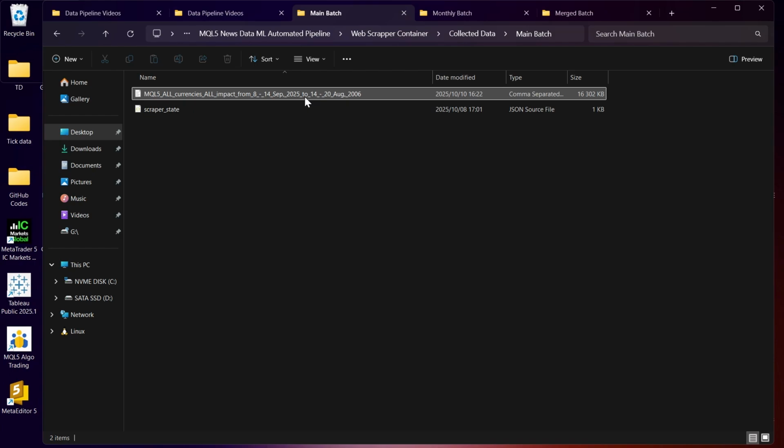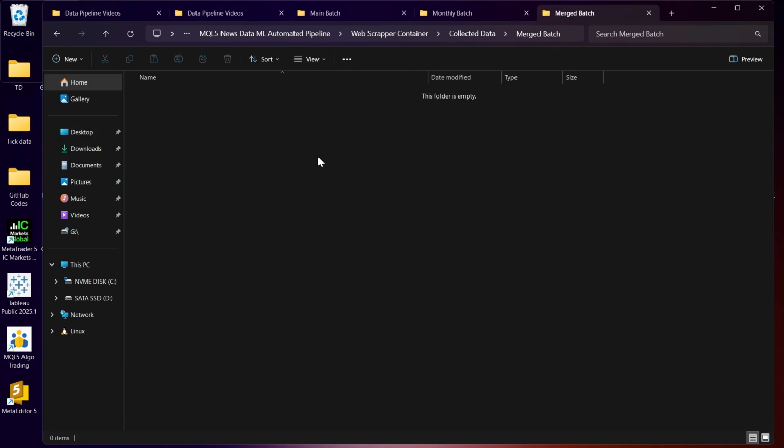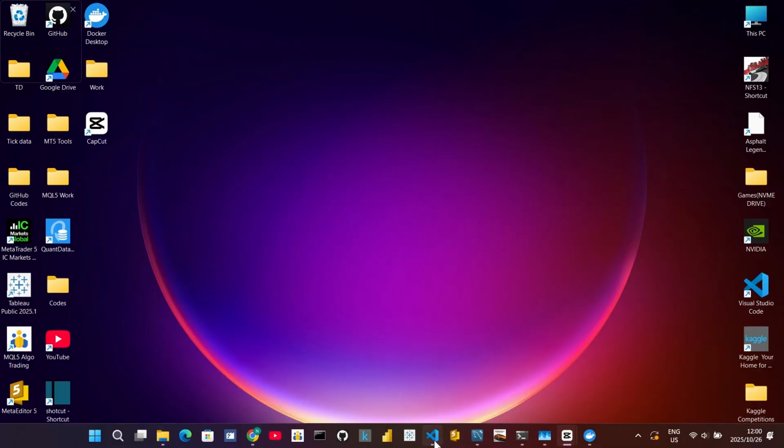Then after collecting the data, it will all be merged together into one massive CSV file. This will be saved in the merged batch folder. Currently it's empty, as the merging will be done in the next step. There are a few things we will need to address before we do so.